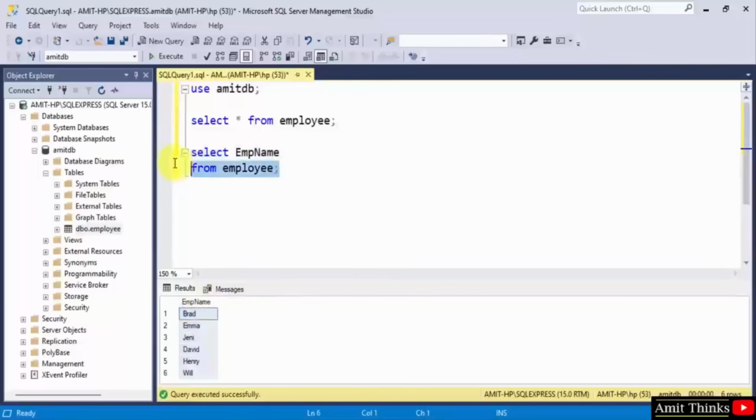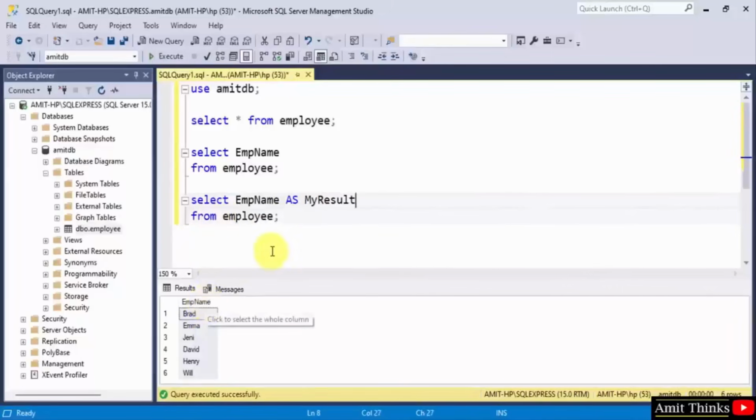Now let's say I'll mention an alias for the column name for the result. So I'll use the as keyword. As, let's say I'll mention my result, and the rest of the command is same. So here instead of EMP name, my result text will be visible because it's an alias. Click on execute. Here you can see my result.